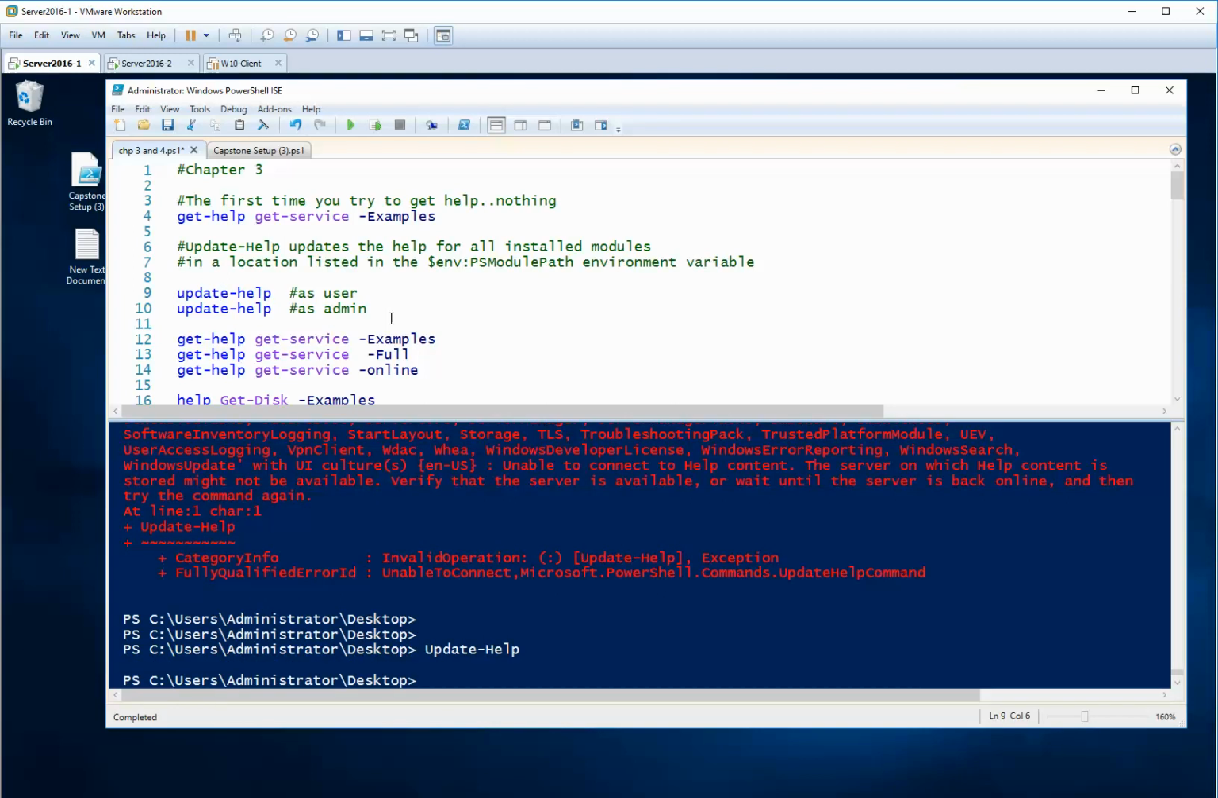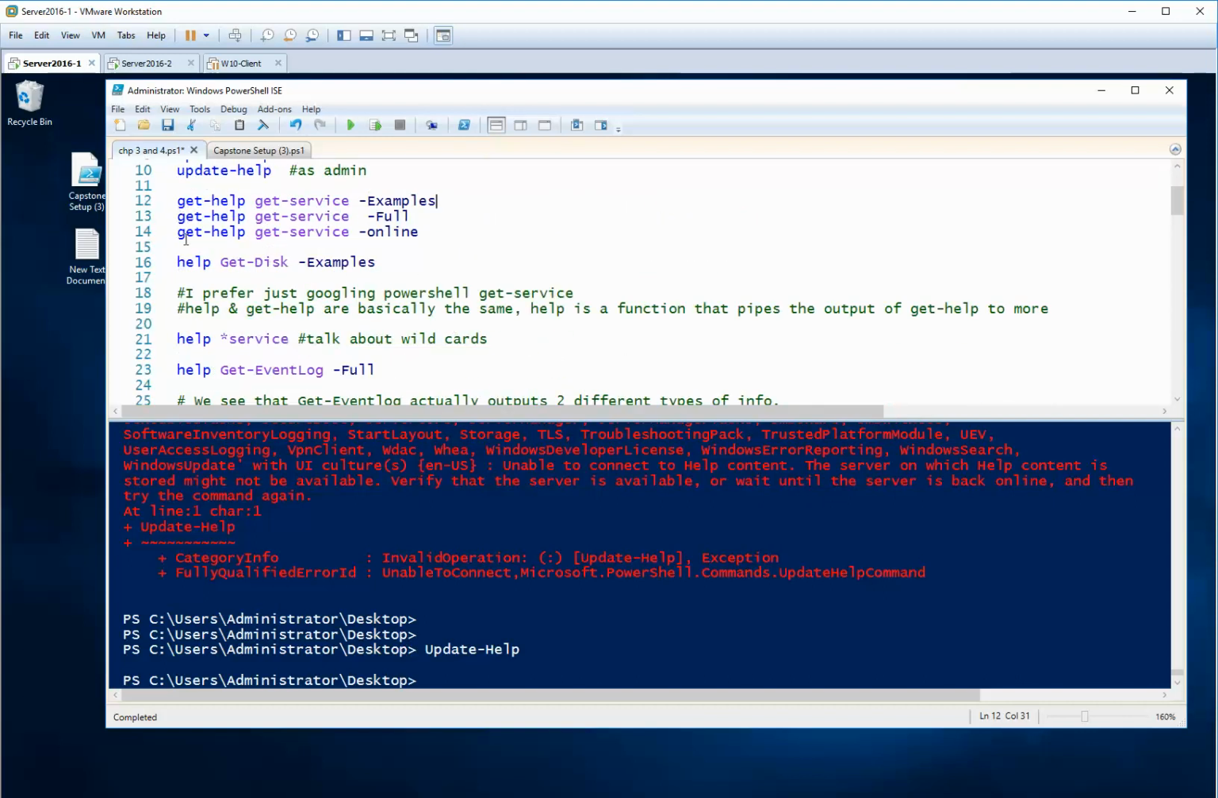Right click, run as admin. Good enough. All right. So now that my help's updated, we can look at, I guess, on both here.